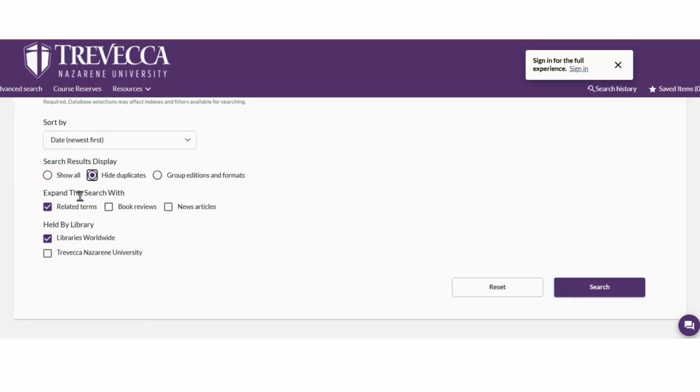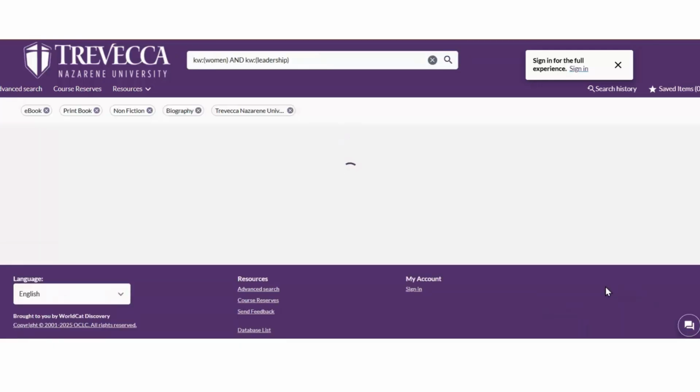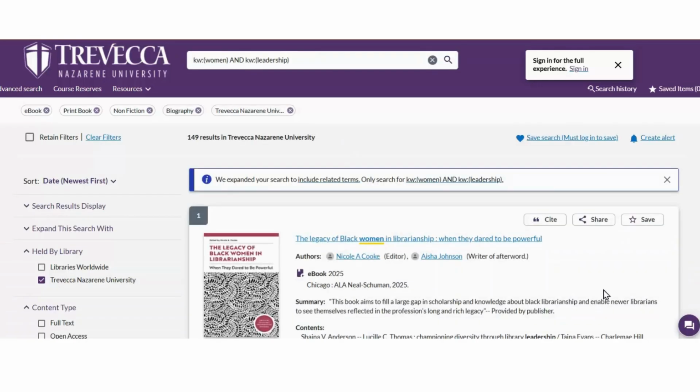When you expand the search with related terms, for this particular search using the word women, it's great because the related terms will also pick up woman. So then we get both of those, women and woman, picked up in our search, which is good. The last filter we're going to use is limiting to Trevecca held books. Now we're ready to click the search button and it'll take us into our Discovery search results.